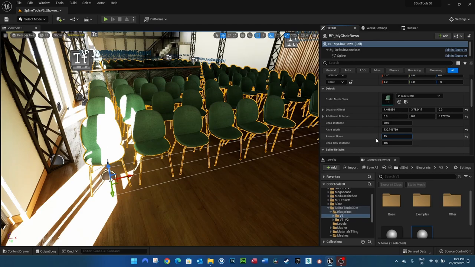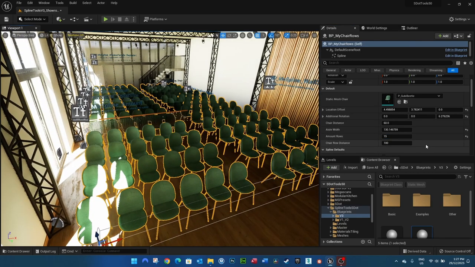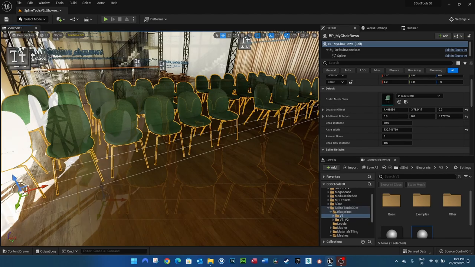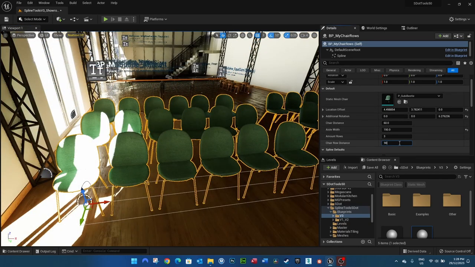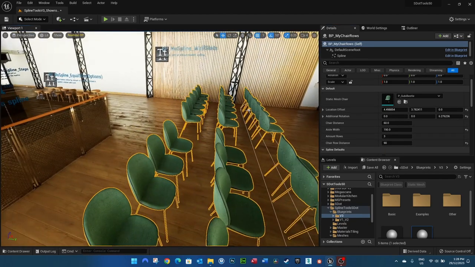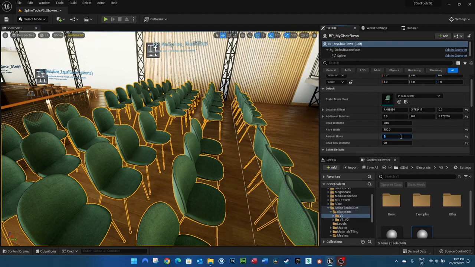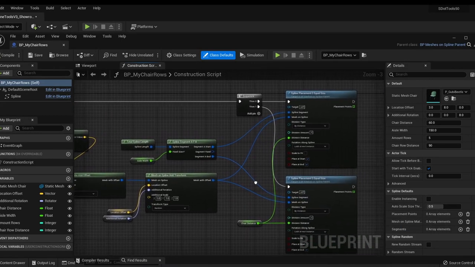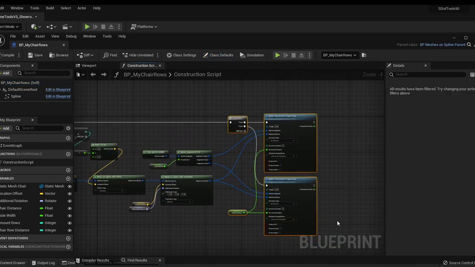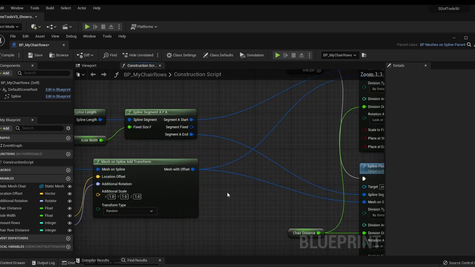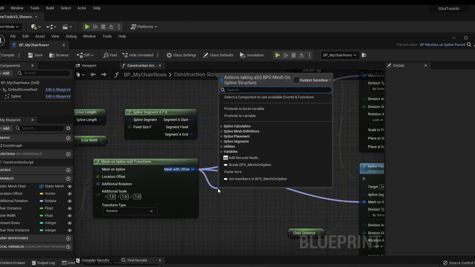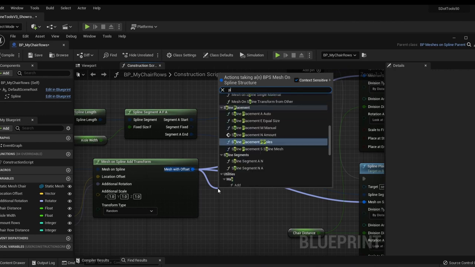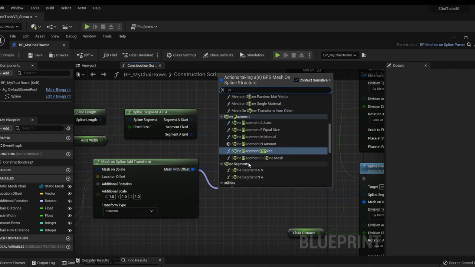The blueprint seems to work. Try to find the best values for it. I think 90 is enough for the row distance. The final step is to change the color of each instance of the chair slightly. We can do this by changing the hue value of the material the chair uses. Place a mesh on spline, random mat scaler, between the random transform node and the placement nodes.